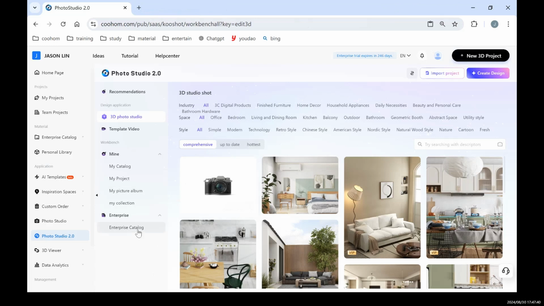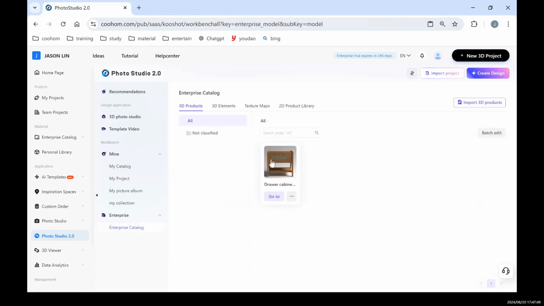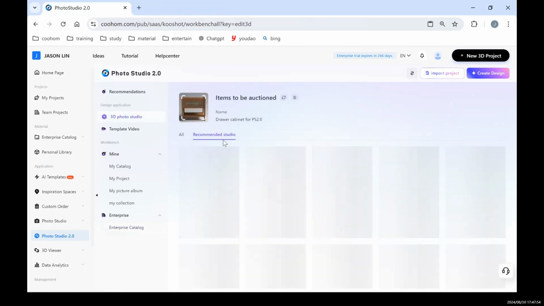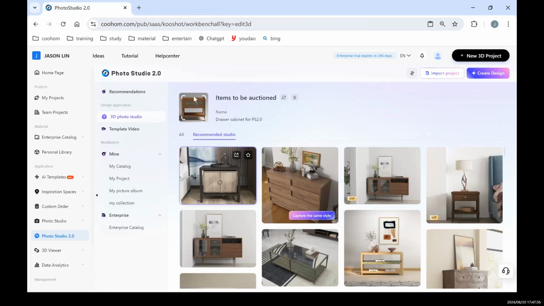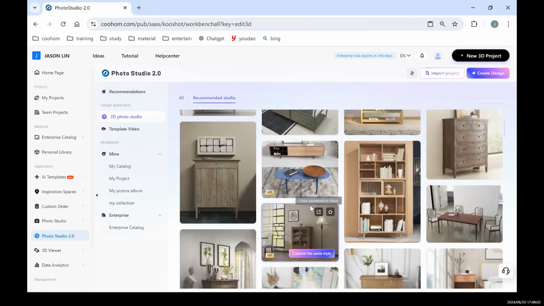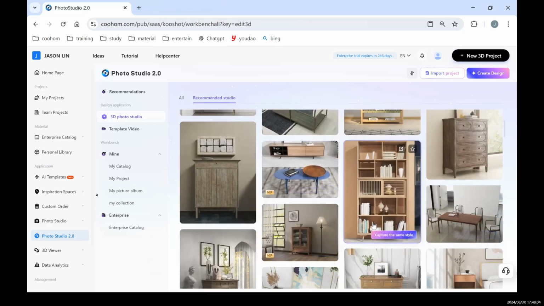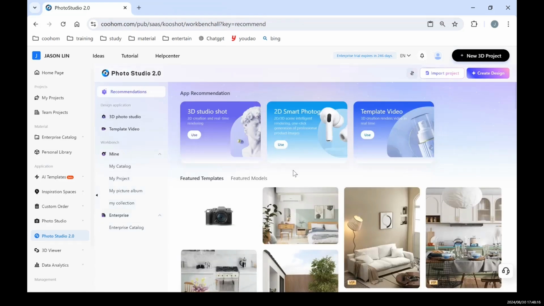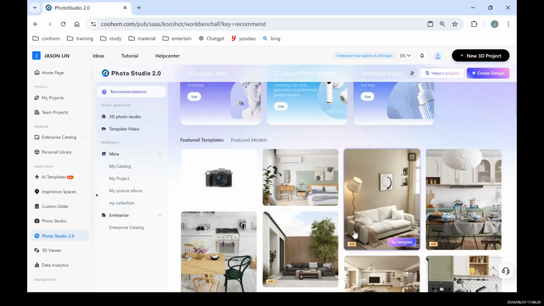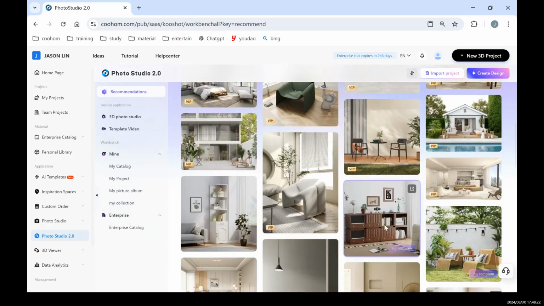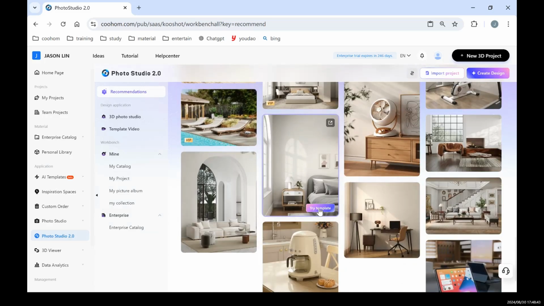So you can go into your enterprise catalog. After you choose one of your models, then you can go to choose the studios by searching this kind of style. So you can see we have different studios for this table. So you can also choose this way to find an appropriate studio. Okay, let's see how we can replace the models. So as I have already shown you, if I choose one of these templates, we can try this one.